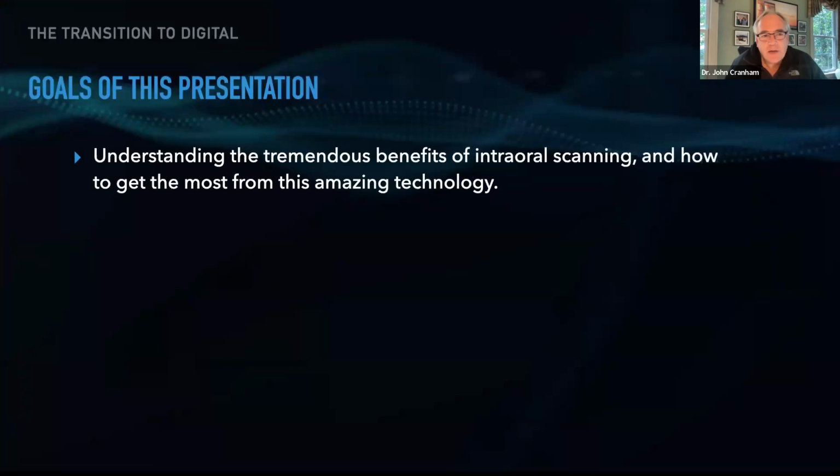So the first thing we want to do today is understand the tremendous benefits of intraoral scanning and how to get the most from this amazing technology. And I think that when we buy a scanner, we're kind of shocked at first. Maybe the thought is that as soon as you have a scanner, you can start printing models, or you can have a scan and immediately do a wax up or whatever you're thinking with it.